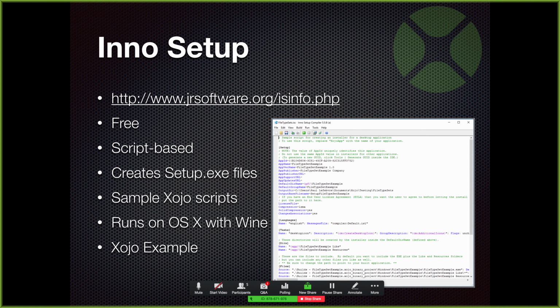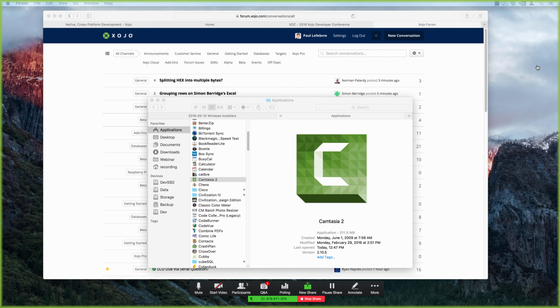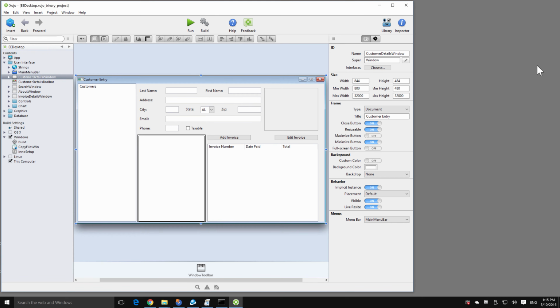All right, so now let's dive into Inno Setup and look at a script and how that can work with Xojo. All right, so here we are in Windows. And I have Xojo open, and we're looking at the Eddie's Electronics sample project. Pretty standard here. It's a standard example, nothing too exciting. But what we're going to want to do is build this and then package it up into an installer.